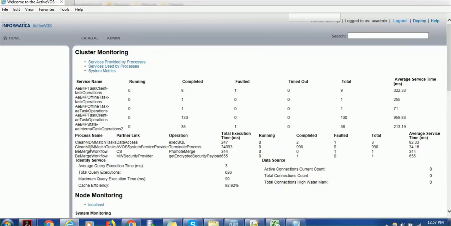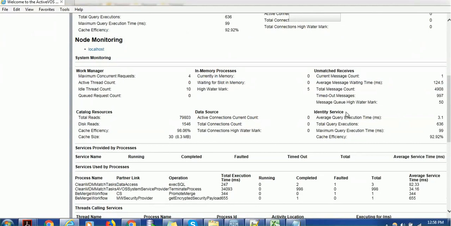What are the processes available? MDM task, clean MDM task, clean MDM task, AOS system service provider, B merge workflow, and these are the tasks currently running and how long it ran, that is giving the time also. If you want to monitor a node, particularly when your ActiveVOS is running on multi-node structure, this information is going to help you, such as system monitoring and catalog resources. It will give us how many reads happen, how many disk reads happen, what is the cache efficiency, what is cache size, etc.